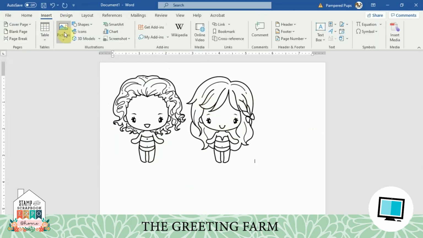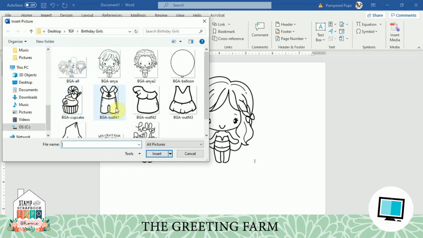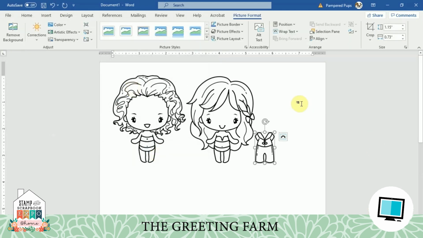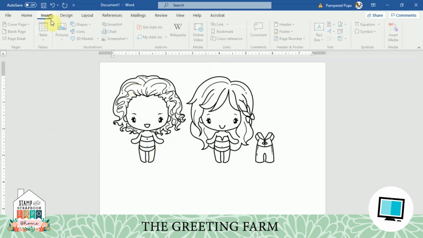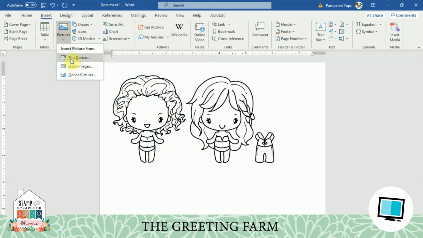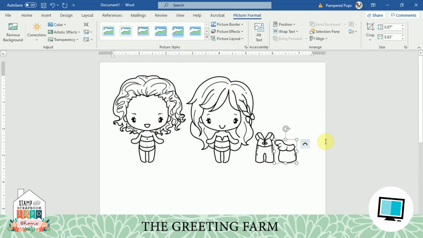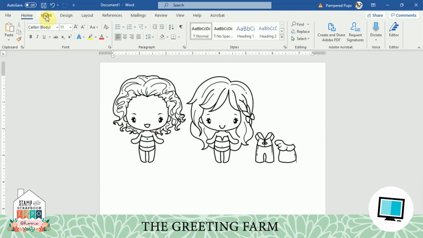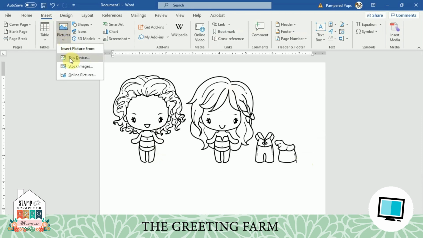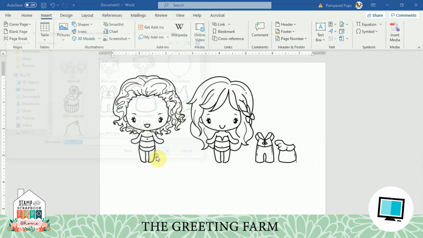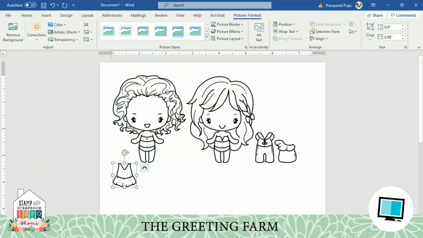And then we'll start inserting the clothes, and you'll notice there's a pantsuit. We'll insert that, then we'll click off of it, go up to insert picture, this device, and we'll add a little mini dress, which could also be worn as a t-shirt if you layered it over the pantsuit. That could be super cute. Insert picture, and we'll add the little jumper outfit.